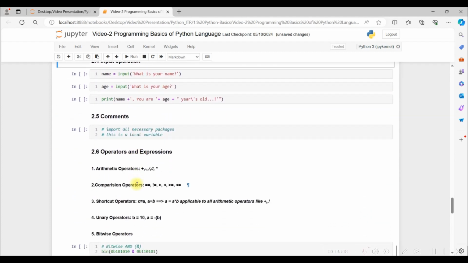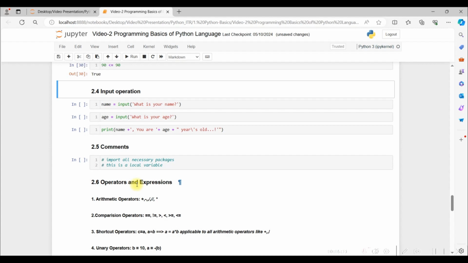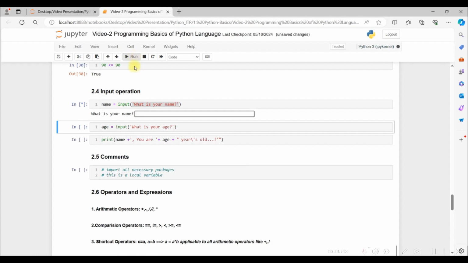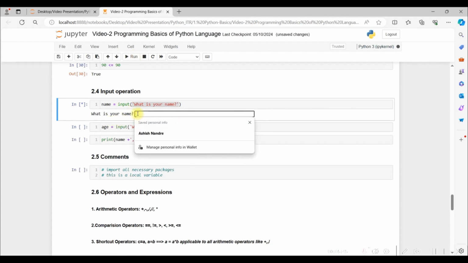Similarly, suppose you want to take some input from the user, then you have to use the input function. Suppose I want to accept a name from the user and store it in a name variable. I will write name is equal to input, in brackets 'What is your name' in single quotes, because it is a string. I write it and press the run button, and I get a prompt where I have to enter the name. Suppose I have written Ashish.